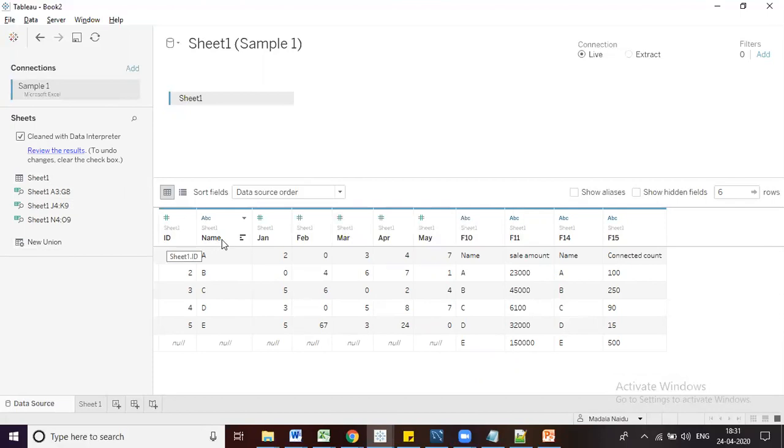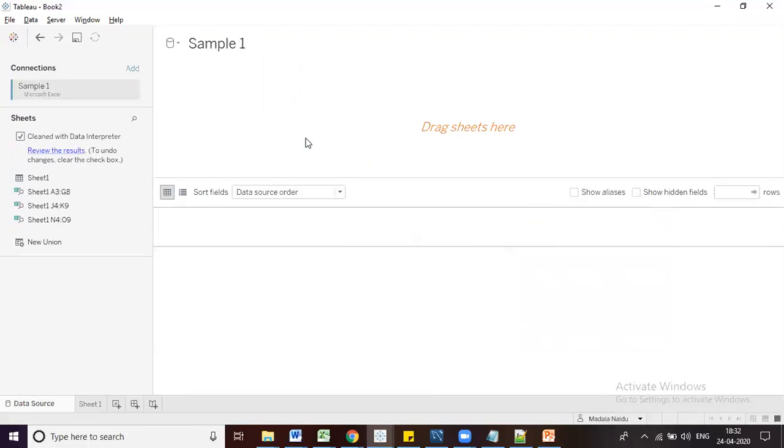Miss ID, the column names are coming properly up to here, but if you see the second table, it is displaying F10, F11, F14, F15, right? Still, we are not getting the proper data. So instead of using the main table, I am going to use the other tables created by Tableau. Now I am going to remove this, and now I am going to add this one.